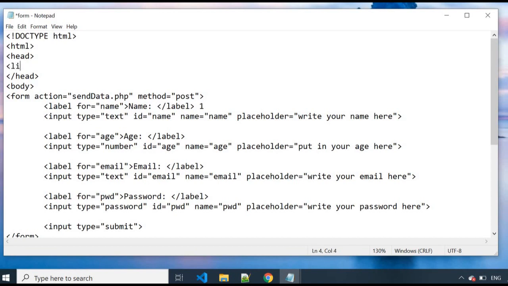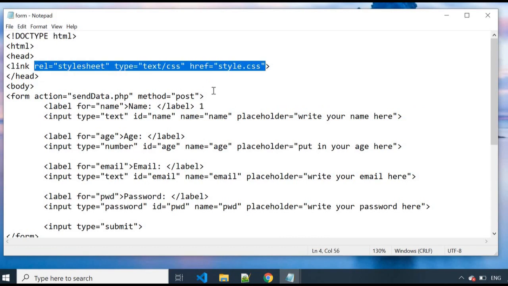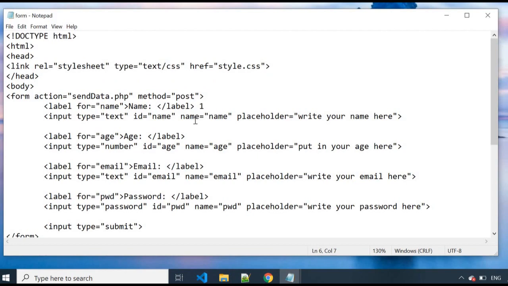So again, it goes inside our head. The link we're going to use, rel is equal to stylesheet, type is equal to text/css, and then my href is going to be equal to a file that I'm going to call style.css, and just save that. Again, I've gone through what all of these mean, so just check that video out to recap.